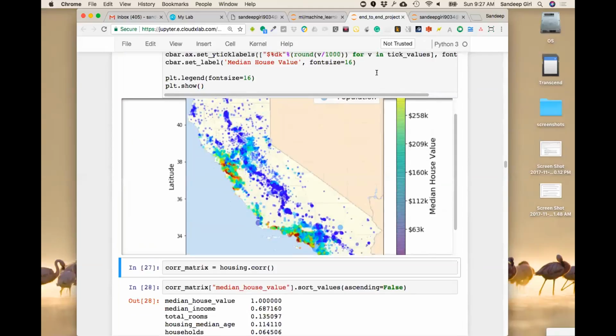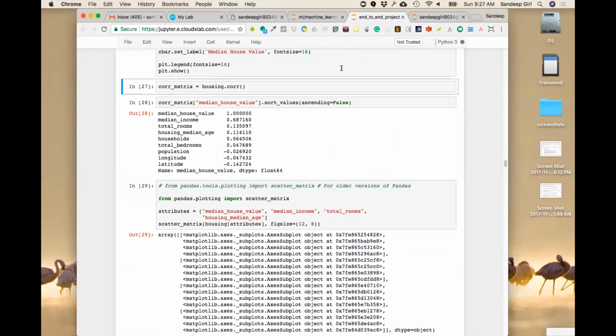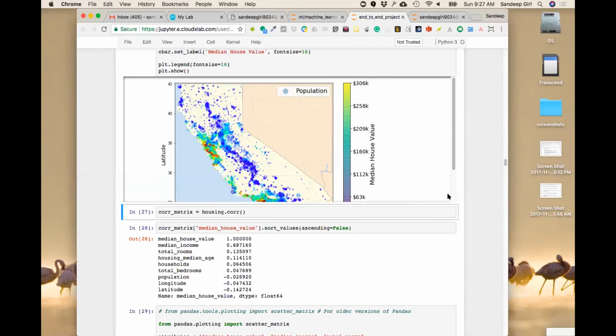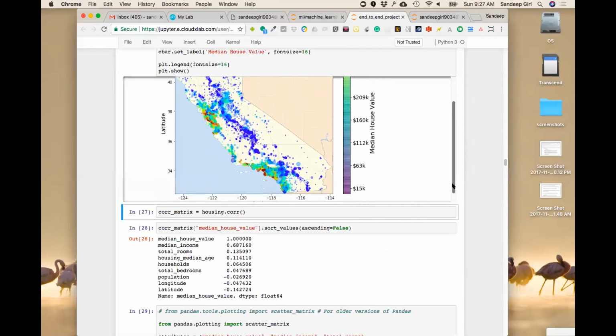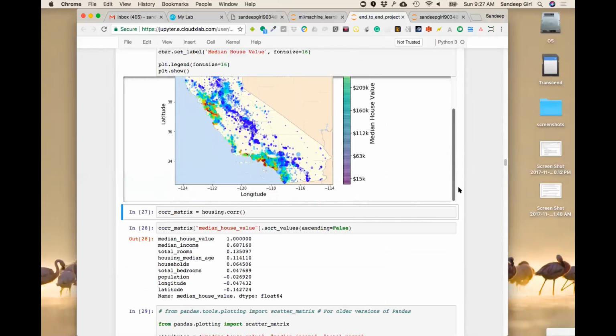Okay, so probably let me try again if the scroll bars are not there. Okay, so this is how it looks, right? So what we have done is we have put a background image of the map and so on. So now you can see the patterns really well.